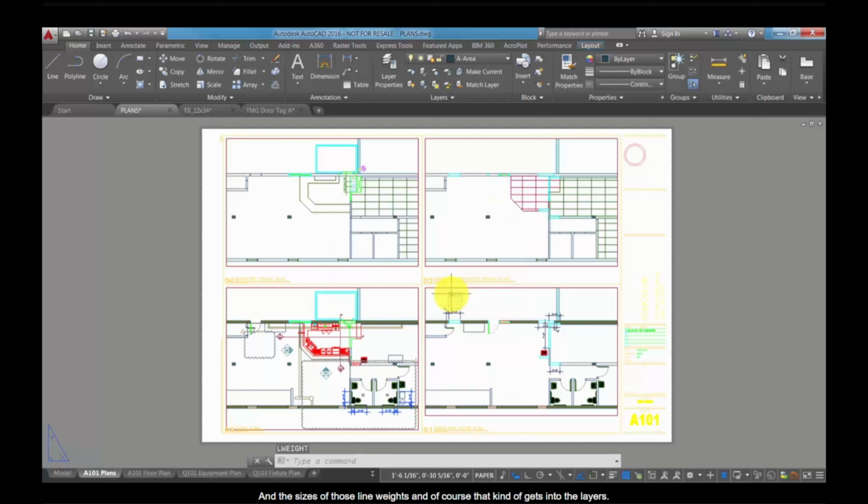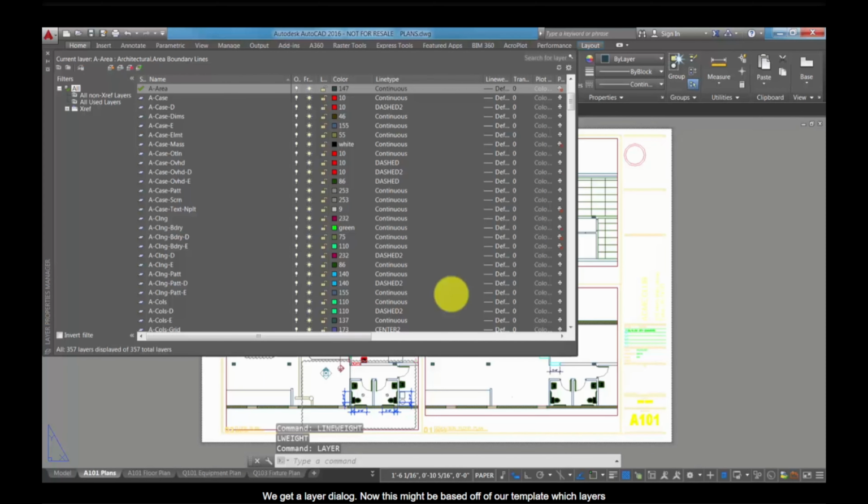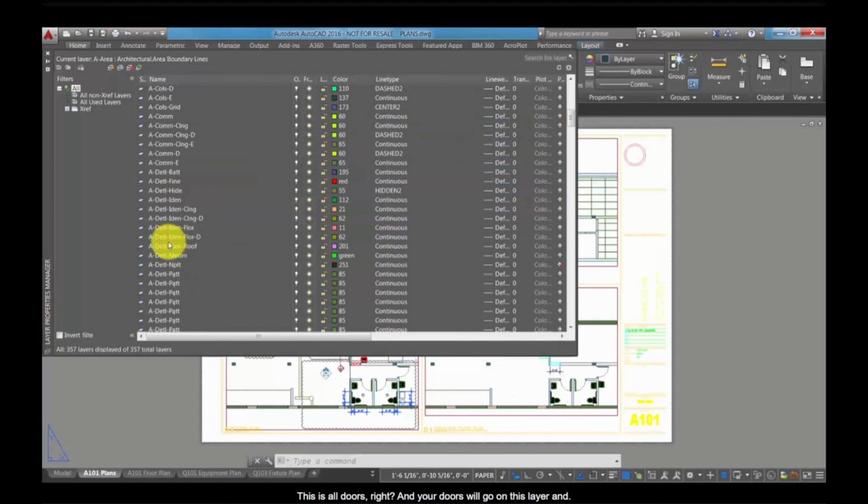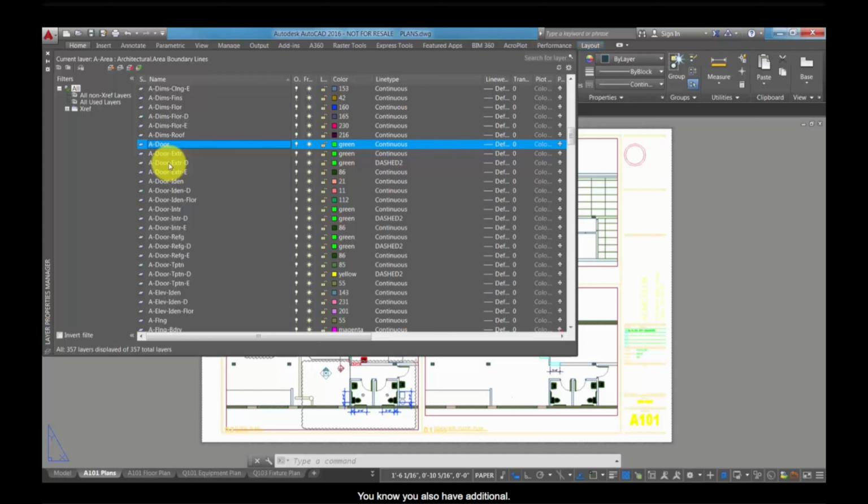And of course that kind of gets into the layers. And if I go ahead and type in layer here, we get our layer dialog. Now this might be based off of our template, which layers we use for the majority of our projects. And the way AutoCAD typically organizes lines and circles and blocks is they put it onto layers, and the layer structure, this is probably based off the AIA standards, so this is all casework. This is all doors, right? Your doors will go on this layer, and you also have additional layers that are beyond the main layer, for example, for demolition and for existing, that type of thing, or for tagging.